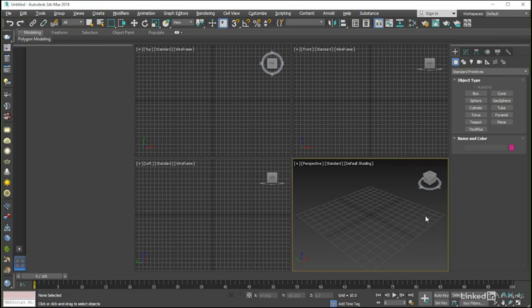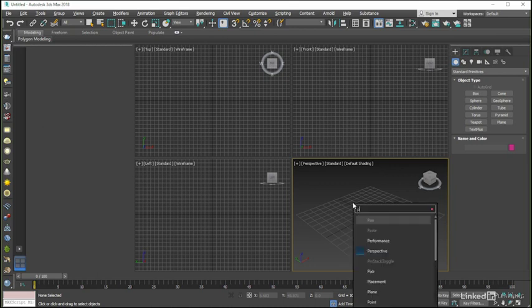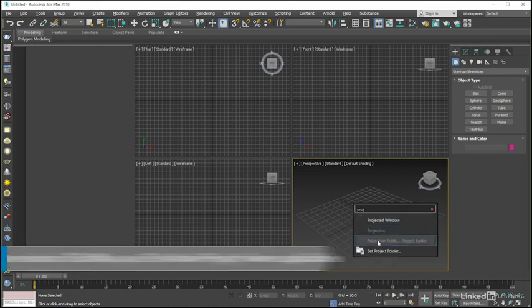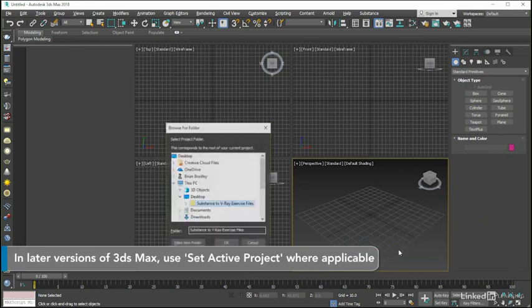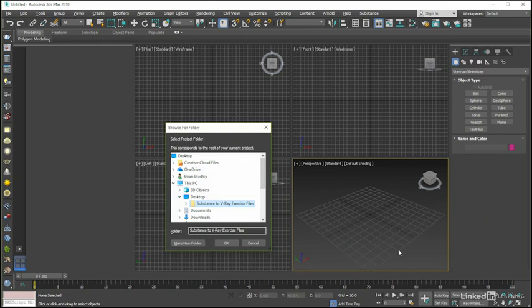To do that, with our cursor over the 3ds Max viewport, all we need to do is hit the X key, type PROJ, and then choose the Set Project Folder option that appears in the list. This opens up a dialog that lets us select any folder on an available storage drive and then set that as the root for our project.